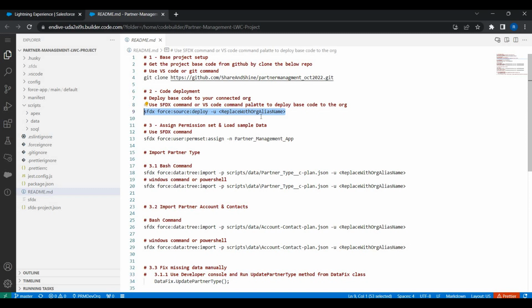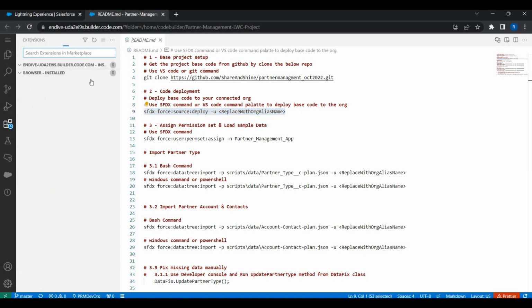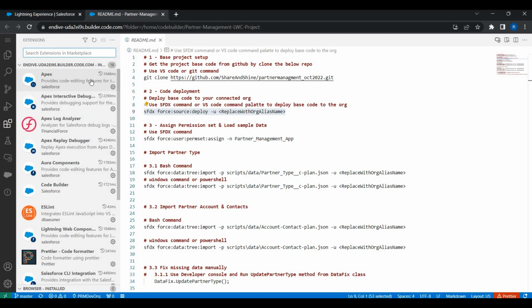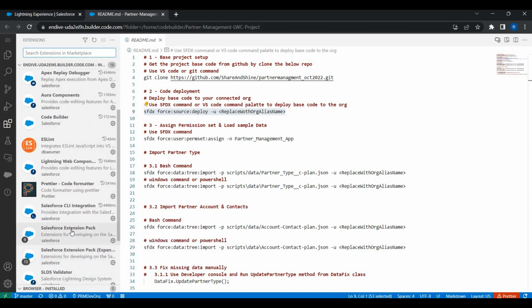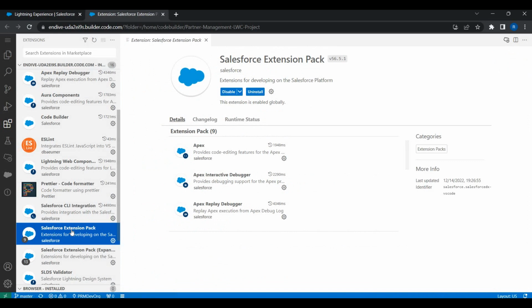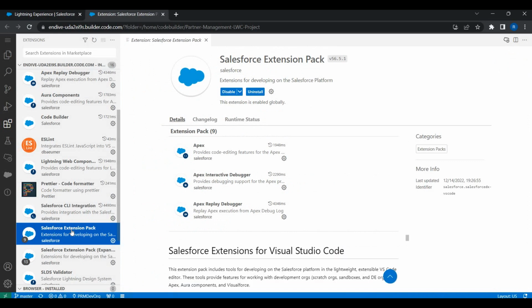Or I can use the VS Code extension pack, the Salesforce extension pack in VS Code. So if I go to extensions, as I said earlier, we will have all the tools pre-built or pre-installed in this environment, right? So Salesforce's extension pack is already installed. So using which I don't have to remember the commands. Instead, I can just directly do the deployment. Which is fairly easy.